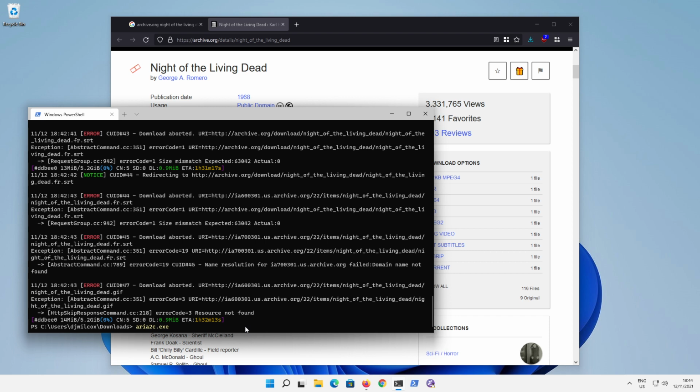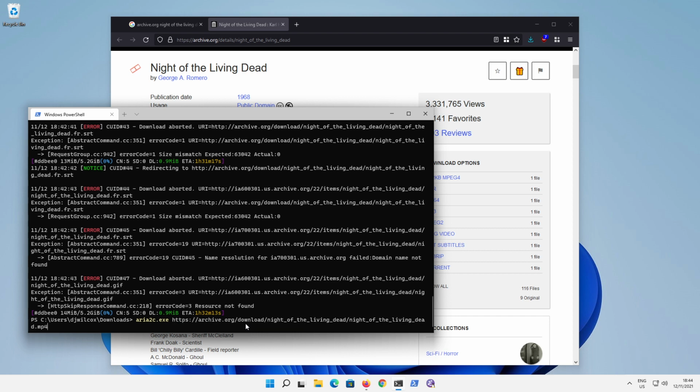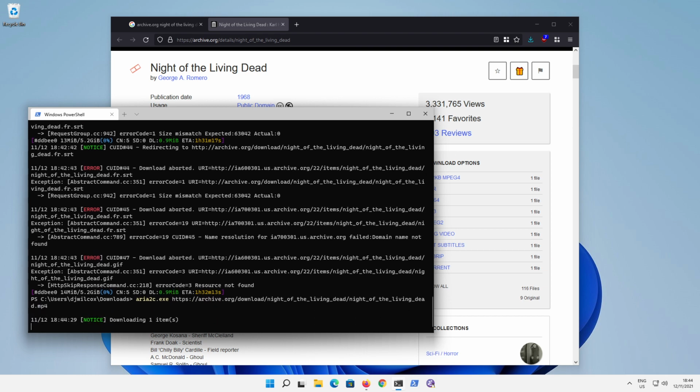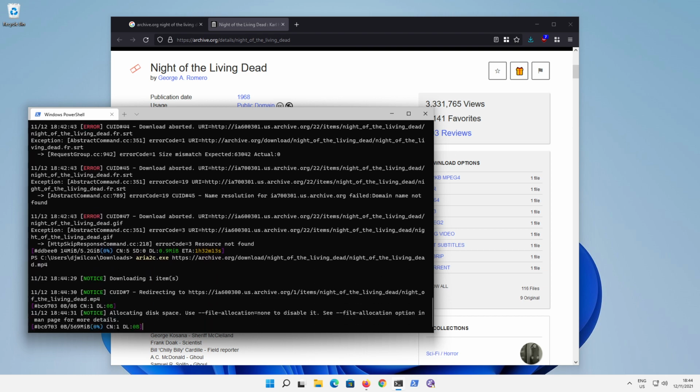unlike in the Linux terminal, where you normally have to put single quotes around stuff, in the Windows terminal, PowerShell, you just put it in without the quotes. And as you'll see, it kicks in, and it's just downloading with one connection at the moment.